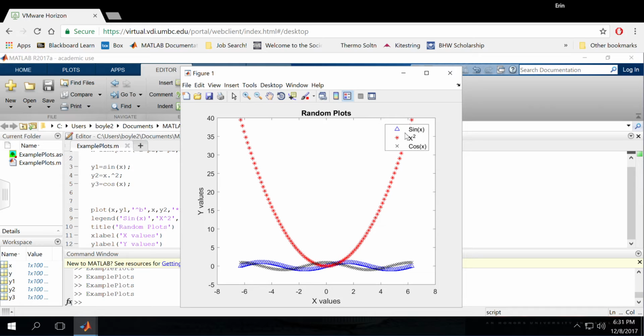Another cool thing with Matlab, you can move this around. Woo! It's a lot of fun. Not really. It's just moving a legend. I hope you have more fun than that.